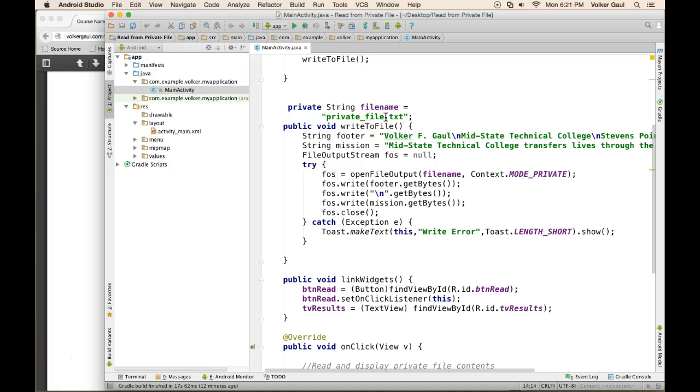Unlike Windows, the extensions don't mean anything. I think they have to be, no, I don't know, I'm not even sure they need to be lowercase. I didn't try it. Let's be brave. Hopefully I won't get this toast saying it was a write error.